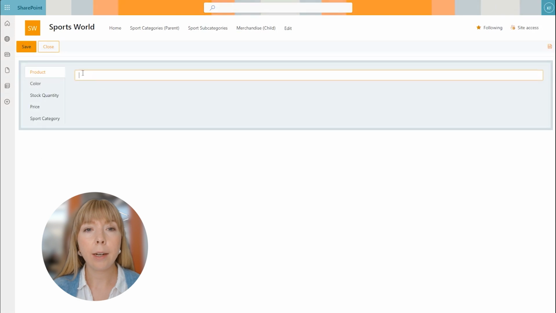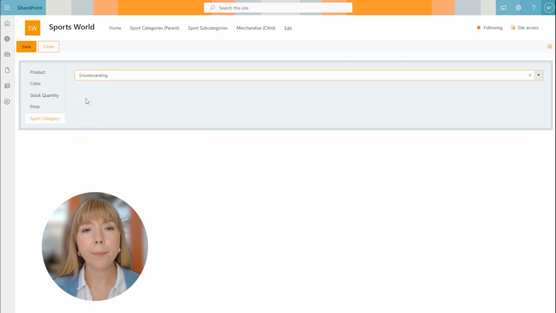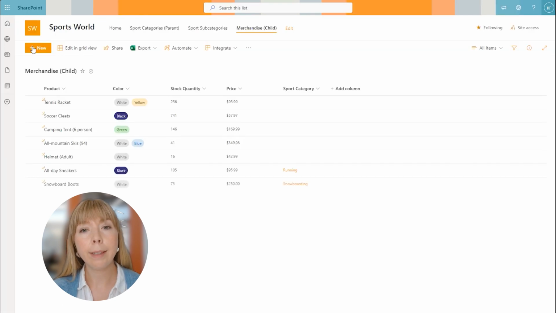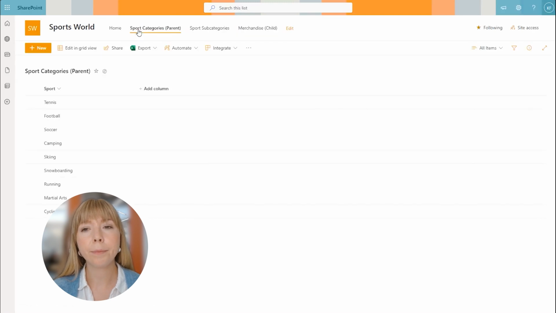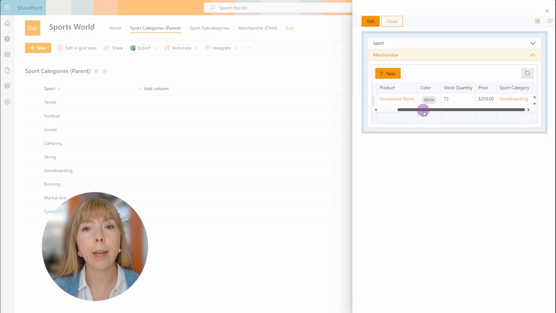We can add a new item, snowboard boots, and pick snowboarding as the sport. Save the item. Now let's go back to parent list and click on snowboarding. As you can see, the products are now automatically displayed on the parent list with the help of list or library control.